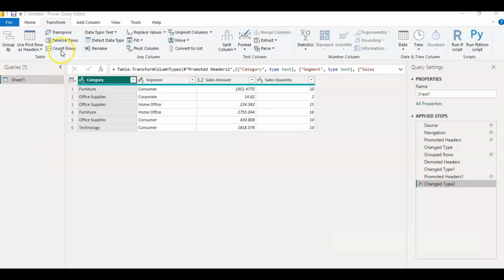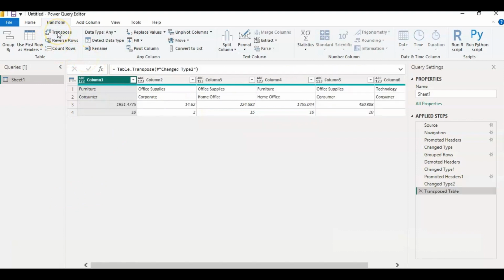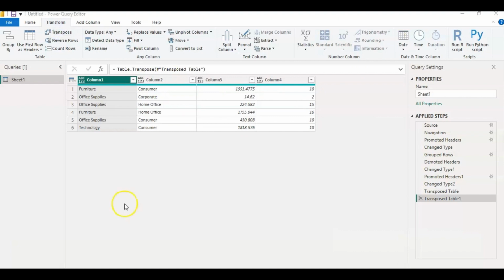Now let's discuss about transpose. Transpose converts a vertical table to a horizontal table and horizontal table to a vertical one. This is a vertical table. If we will click on this transpose option, now it became a horizontal table. If we click it again, it became a vertical table.